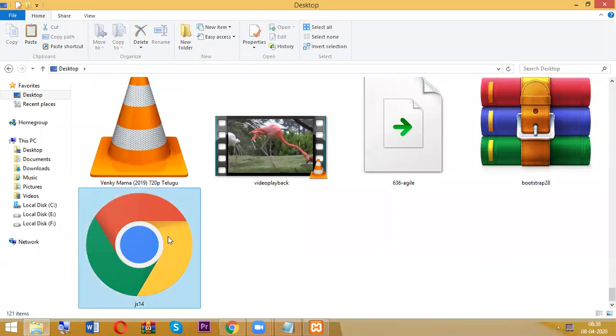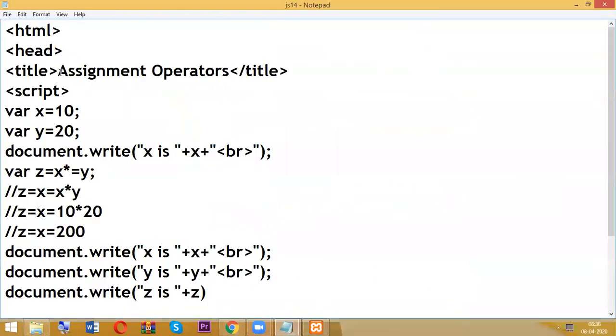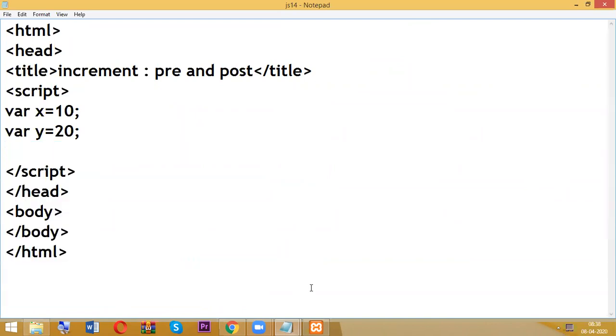So JS 14. First we are going with increment. In this increment also we are having two concepts. One is pre-increment, another one is what? Post-increment. Regarding this pre and post only, maybe a chance of confusion.